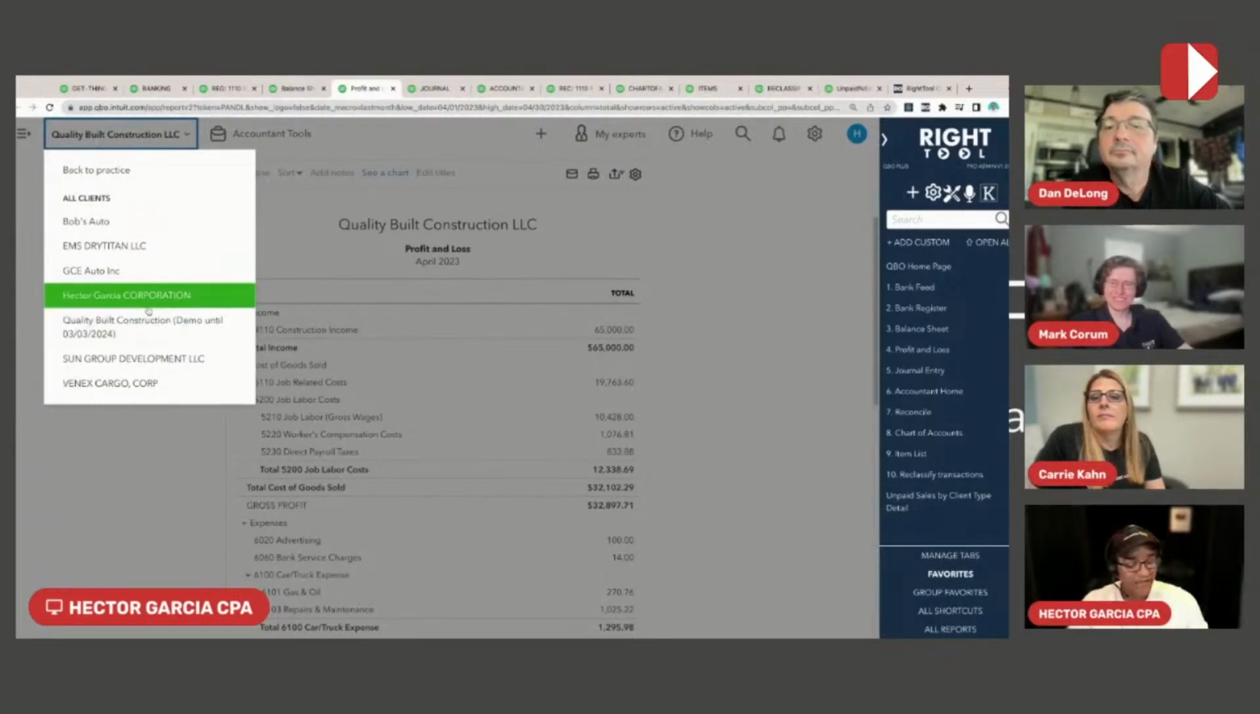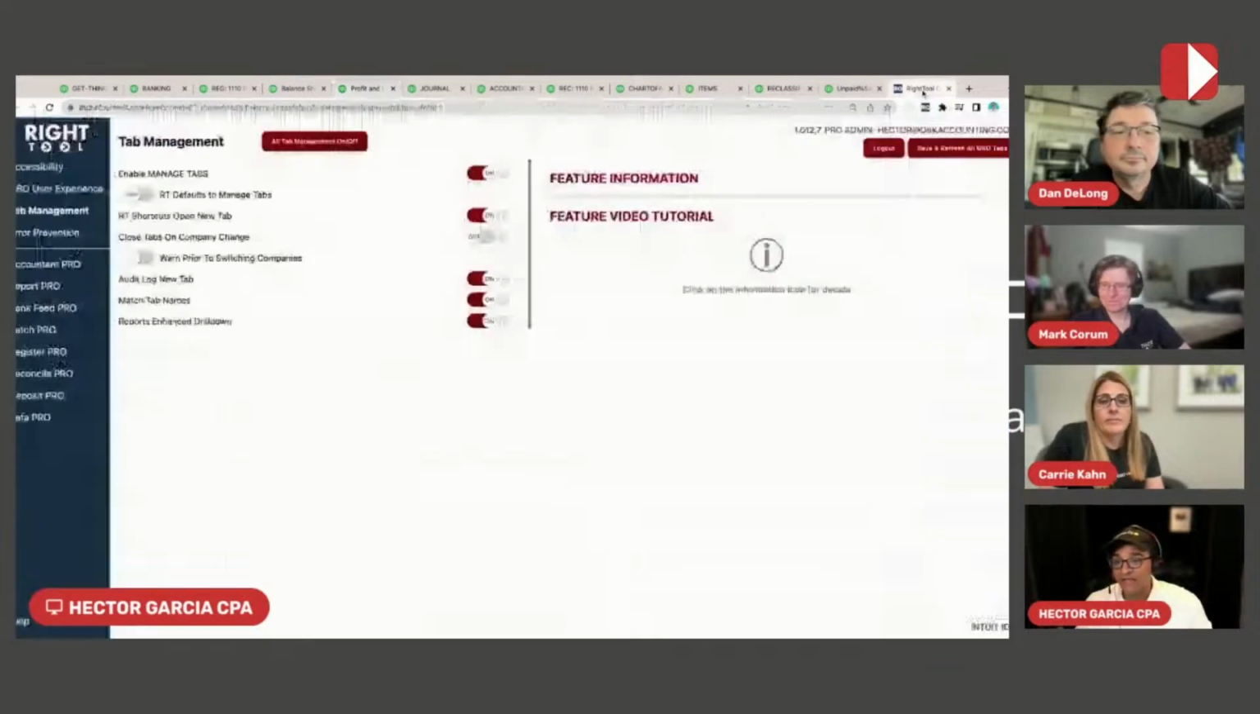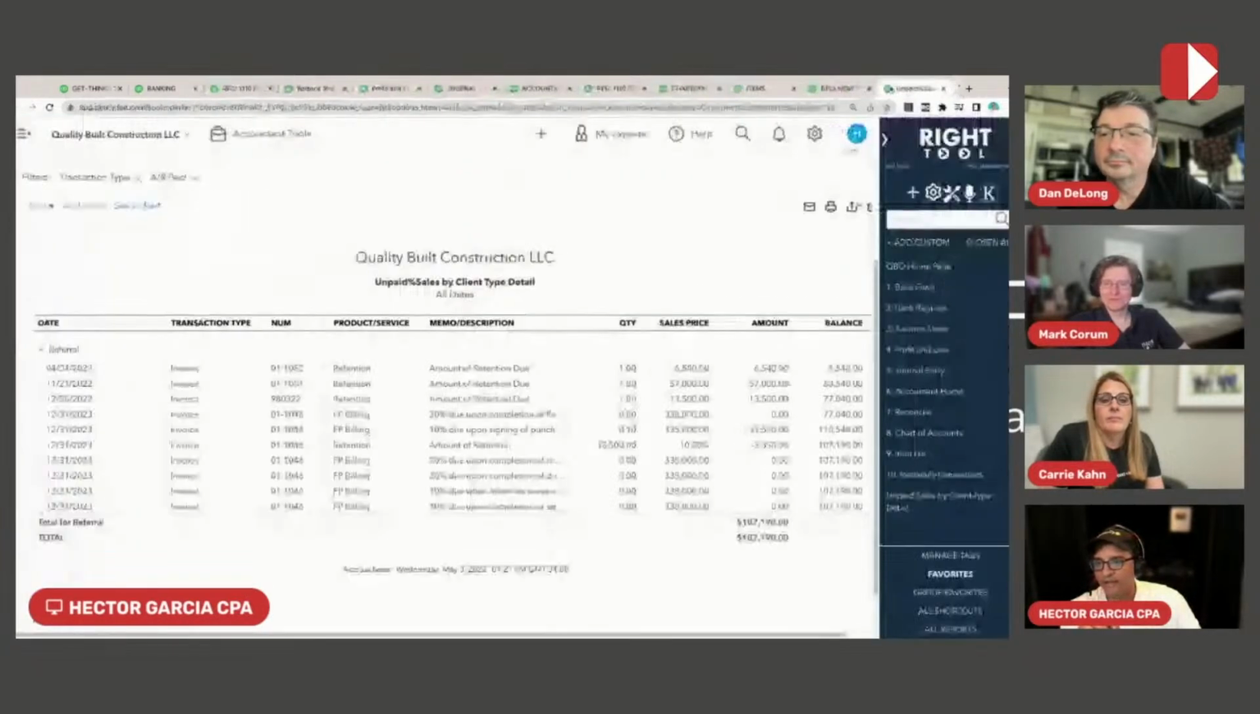So if you switch to any client and you have multiple tabs, RightTool knows to go out there and do a batch refresh of all the tabs. If you don't like that, that's okay. You can click on this button that says close tabs prior to company change. And you can even give it a warning. So when you do switch, all the tabs close automatically. I think Mark did show you that the first time, how all the tabs close automatically.